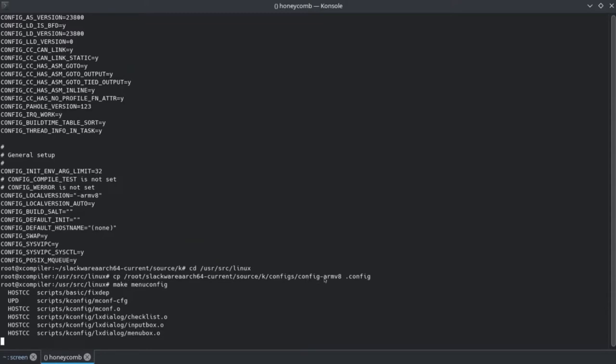So you've copied the config-armv8, which is the Slackware ARCH64 kernel config file, to .config, which is what the Linux kernel build system uses. That's the config file name it uses when it's building. Is this the standard one you've copied here? I think I had just done a fresh rsync, so it was default.